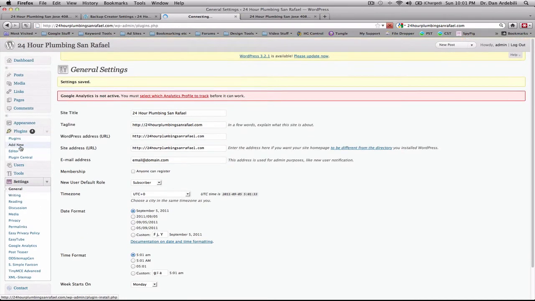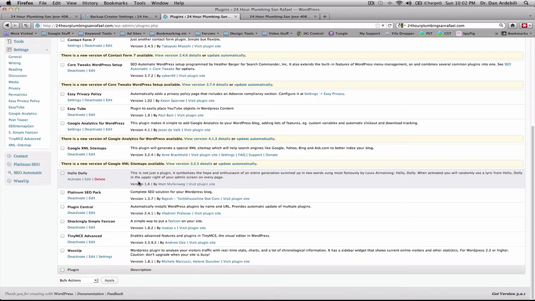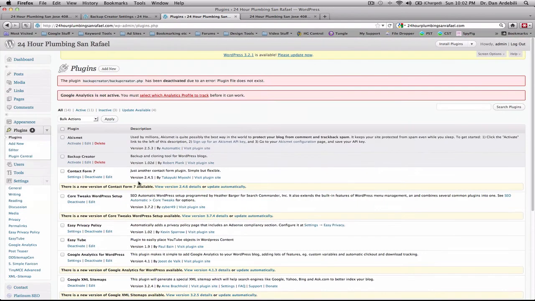You can look over here in plugins. Look at all these plugins. These were all the plugins that were on the last site. So how cool is that? Everything is activated. Everything is working, and all that.